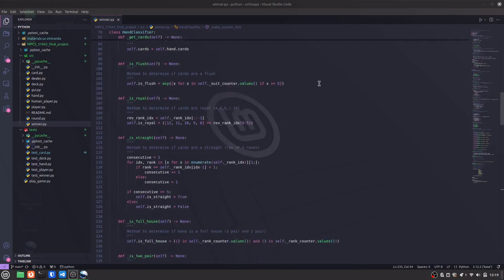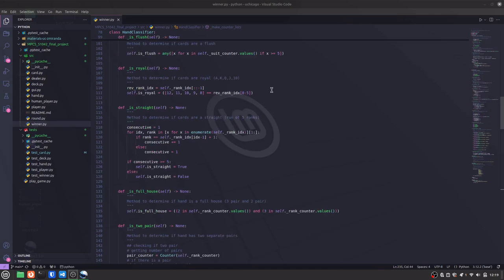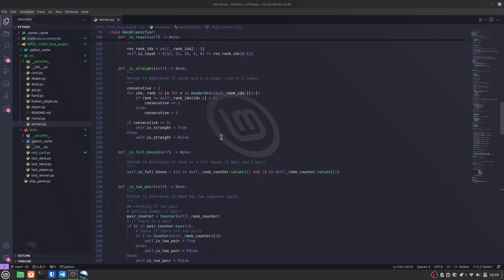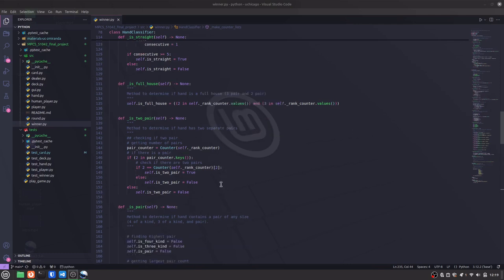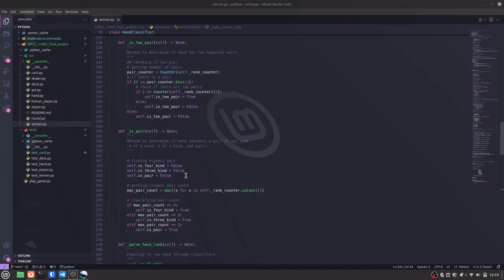So, for example, is flush here determines if their hand contains a flush. Is royal here determines if the cards consist of the royal rank, which is ace, king, queen, jack, 10. Is straight determines if there is any kind of straight within the cards. Is full house determines if there's a full house. Is two pair determines if there are two distinct pairs. And then is pair here determines if it contains a 4 of a kind, 3 of a kind, or a pair.